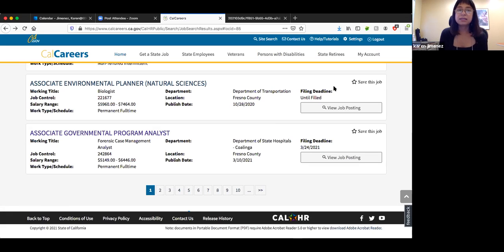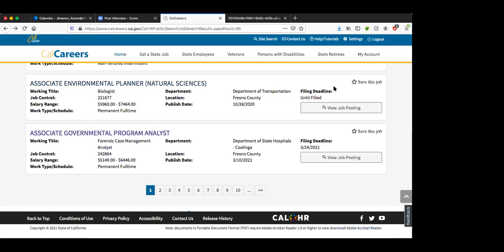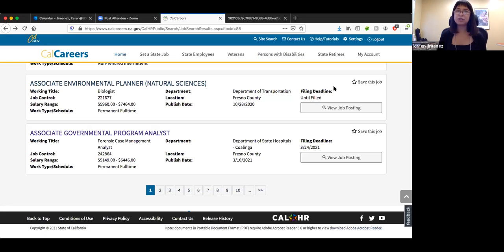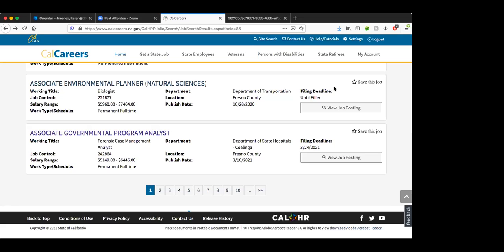And I'm glad you brought this up, because even for a DMV position, it's not necessarily DMV employees that are processing this. It's HR. Okay. Yeah, that's helpful.